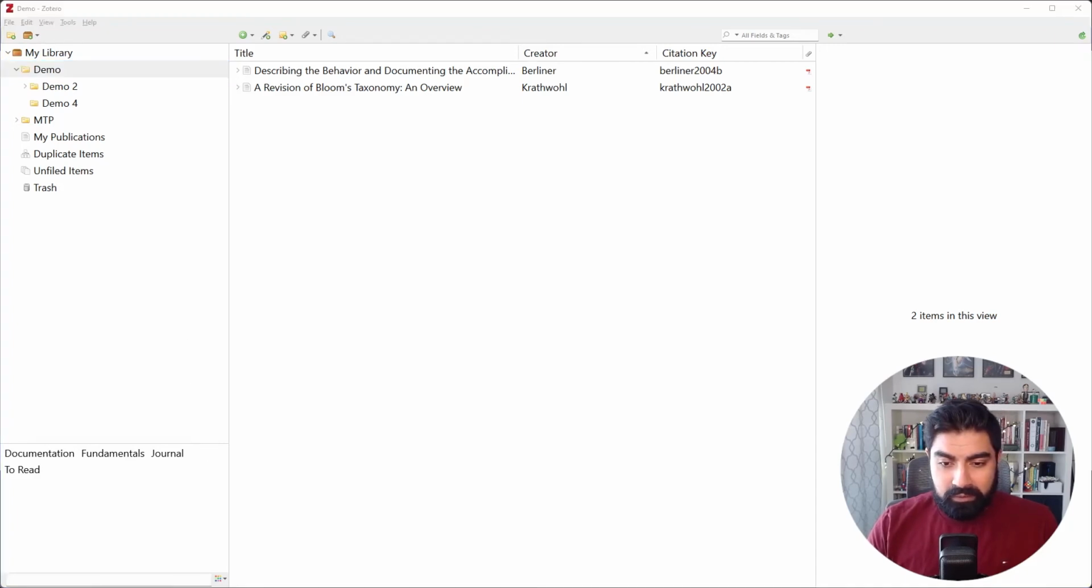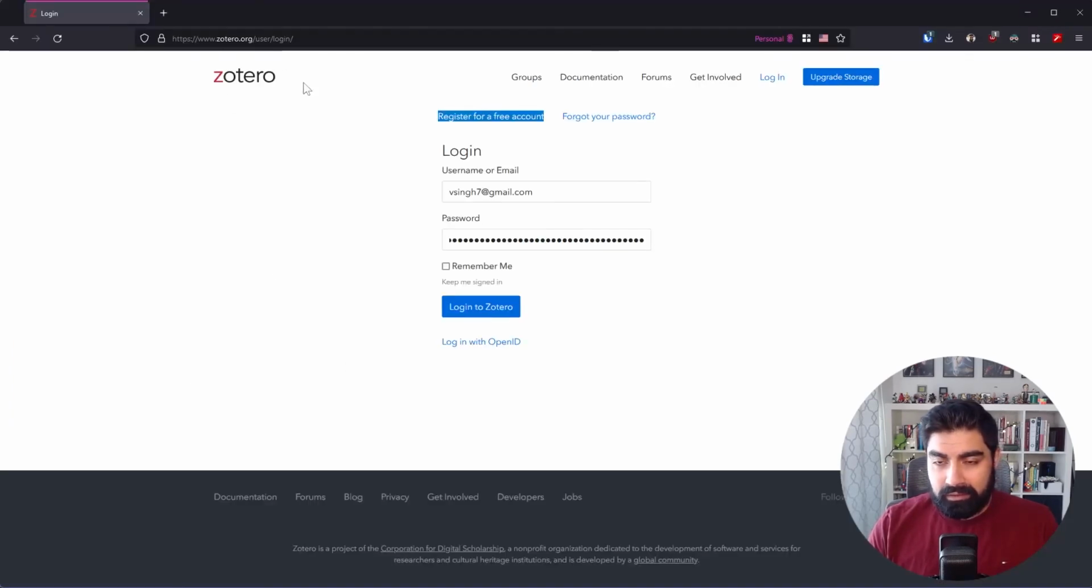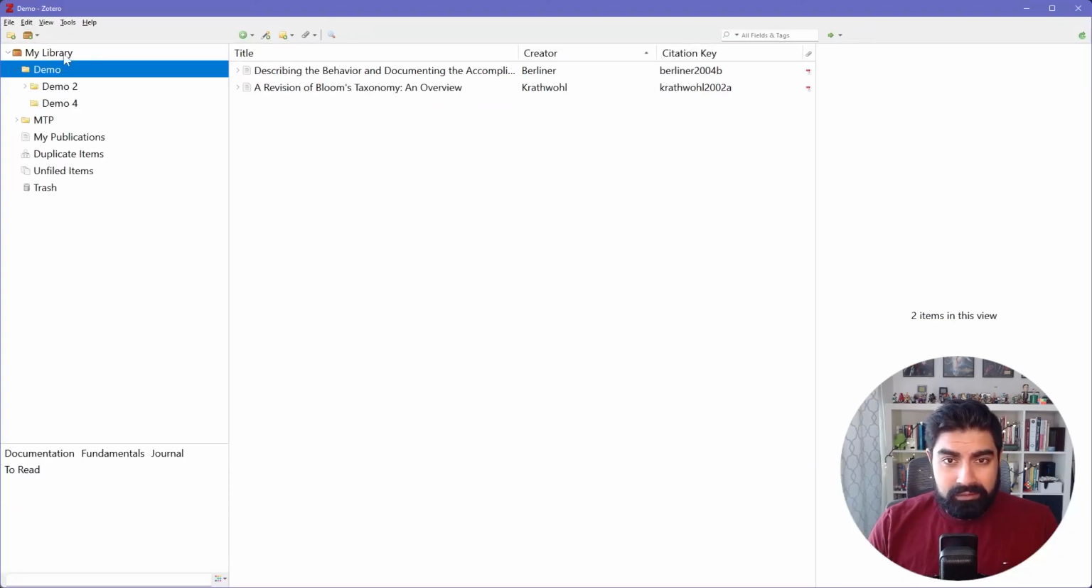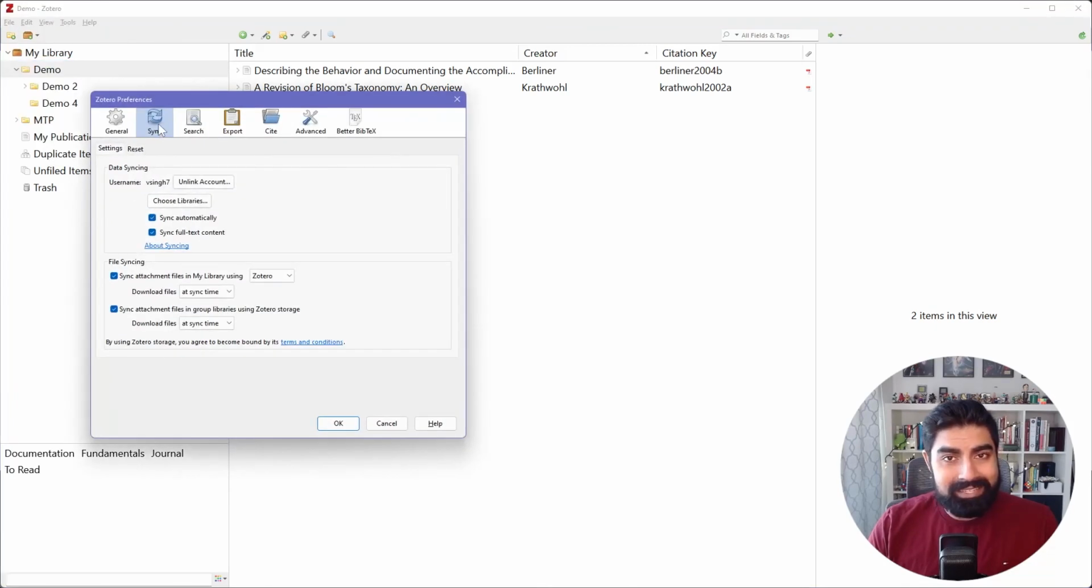Another feature I'll mention is that cloud syncing feature I mentioned previously in the video. So remember, if you had made an account on Zotero.org, you can click register for free account. Then once you've made the account, what you can do back here in the application is go up to edit, preferences. You're going to click on sync at the top. And under data syncing, I'm already logged in, which is why it's asking me if I want to unlink. But yours is probably going to say something like link account or log in. So you're just going to log in with the username and password that you created.